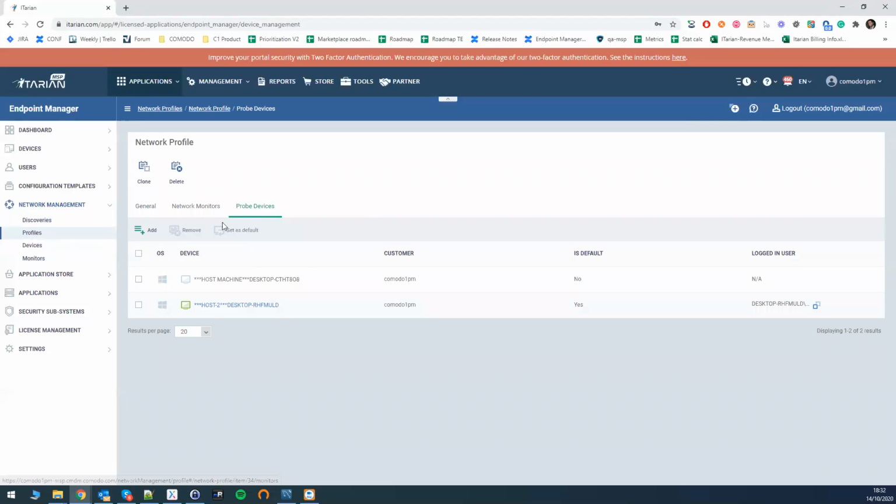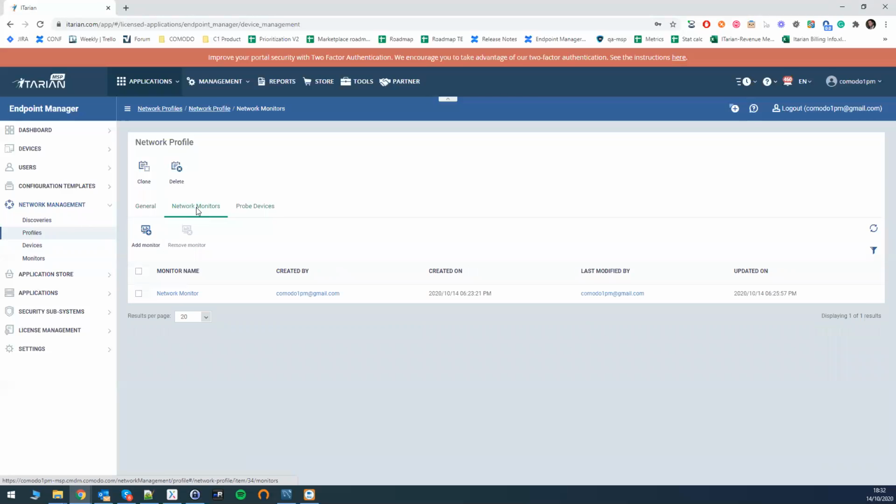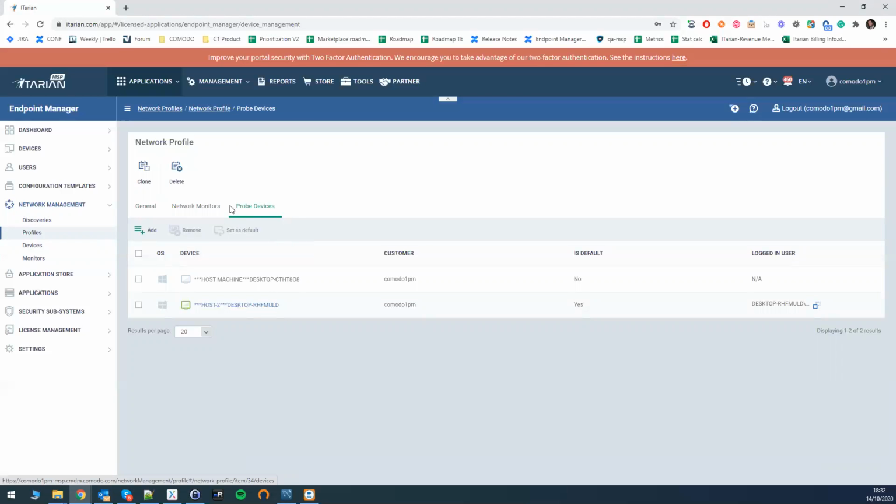And the second one is on the profile section. This is needed because of the monitors that are added, to be able to execute properly and trigger an alert whenever the necessary condition is satisfied. So this is where you need to put some probe devices, it can be more than one device, to be able to monitor the related managed devices. Would that satisfy your question?